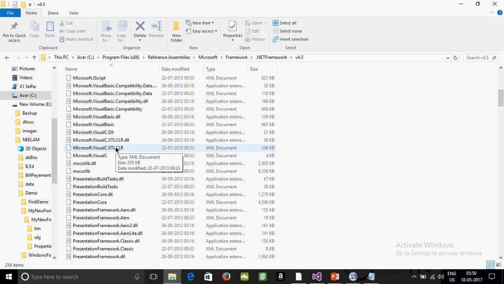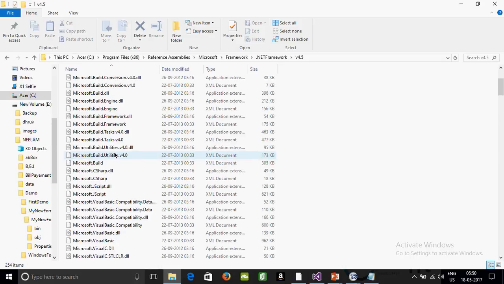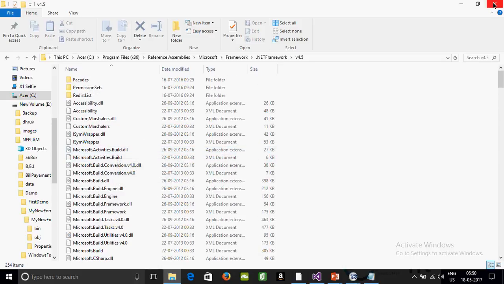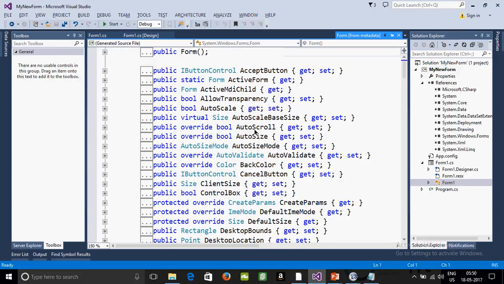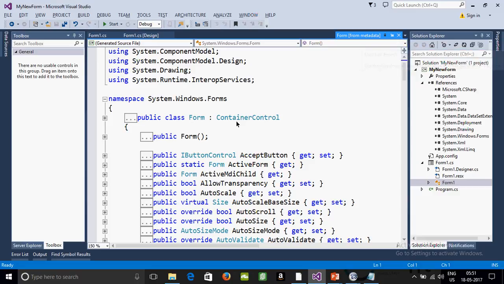In another term, these are the backend files which help to run our project. So right now I select a Windows Form. For a Windows Form, we need a DLL. Those DLLs are available from this location. So that's one. I close this. So what we call this form class, on the top you see Form from metadata. This is the metadata of that. Metadata means data about data, data about data of this form class.